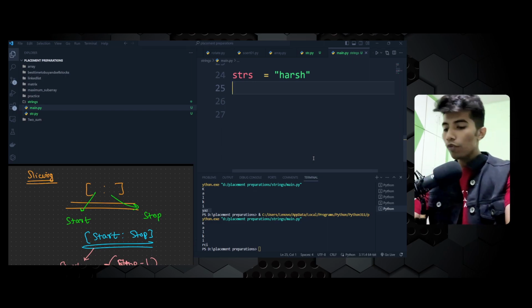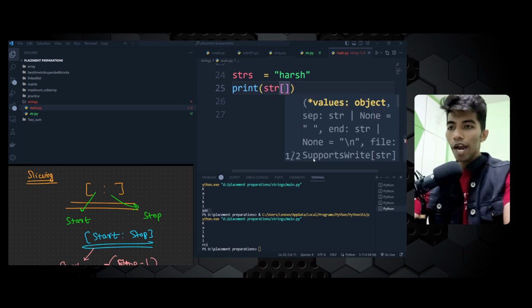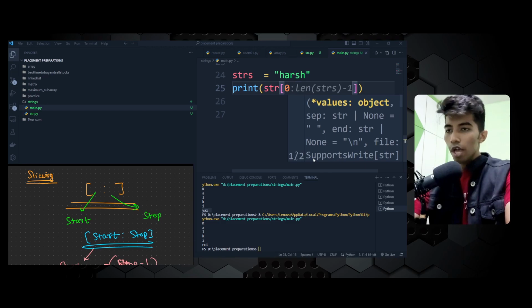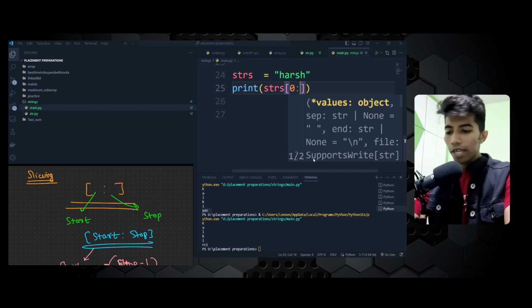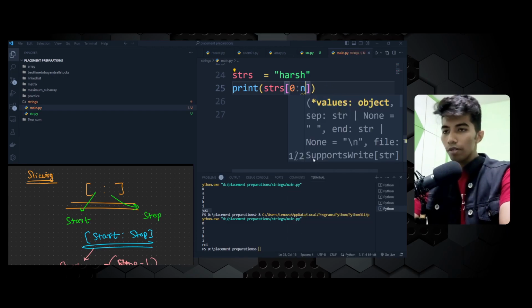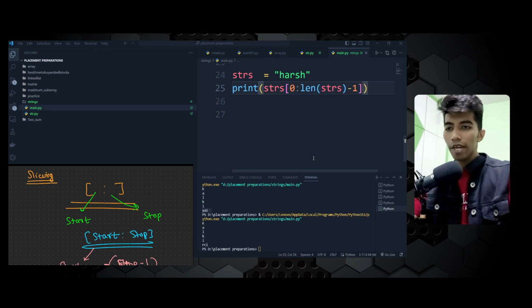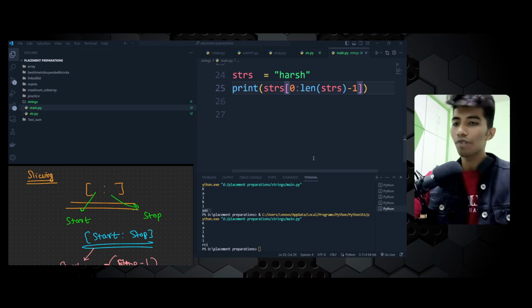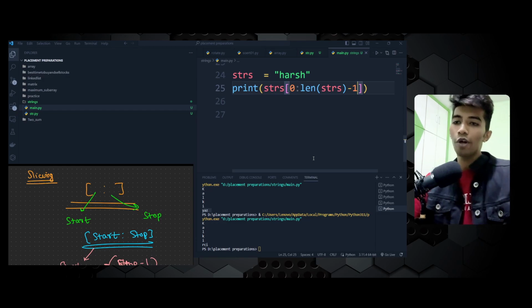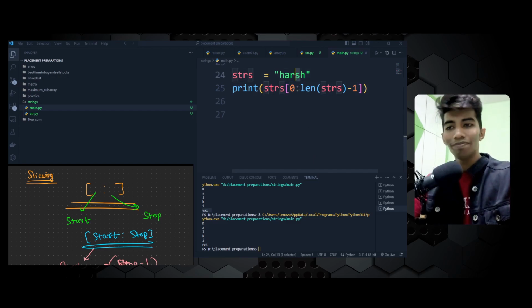So first, what do I have to print? First, I have to print from start to end. Let's say I start from 0 and I want to print till the end. Then what will I do? Simple. I will take the length of this particular string minus 1. Simple, guys. When I do this, will it give me the string till the end? No, it will not give me that. Why? Because when I do this, I will get the string till S only. So for this, I will have to remove this thing.